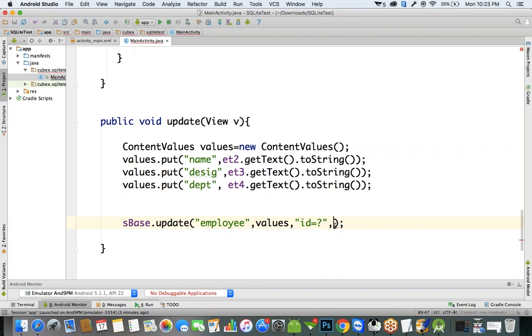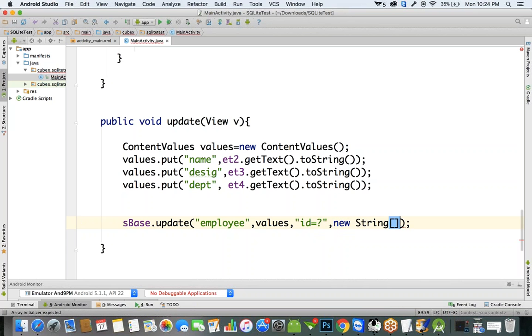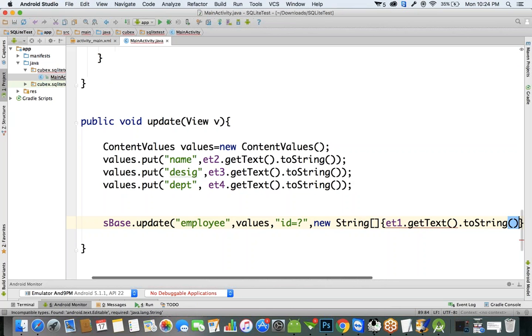Now in place of this question mark we have to specify the value. We'll get the value from the edit text component. Let's create a string array and get the value from this edit text one component: et1.getText().toString().